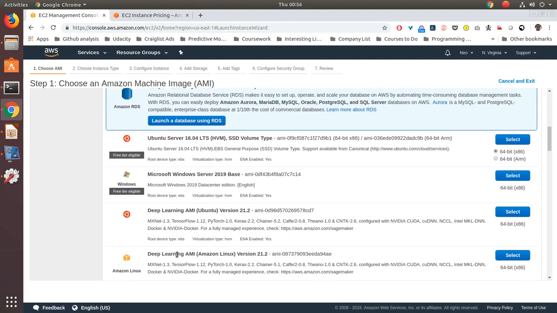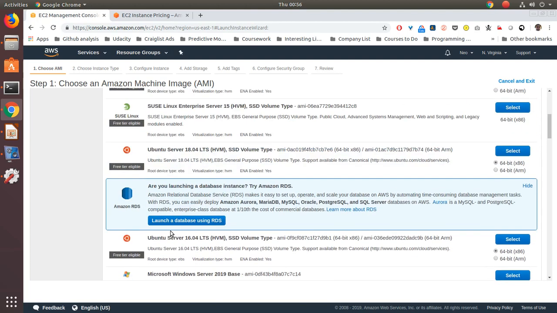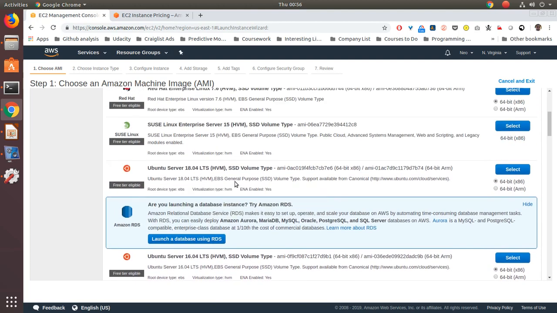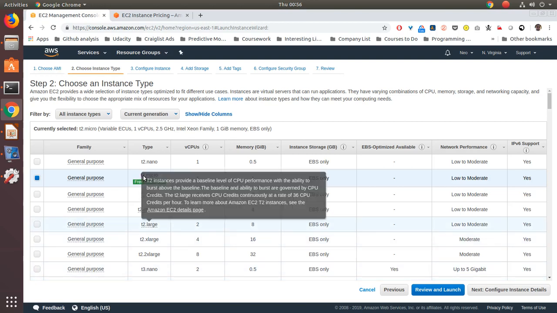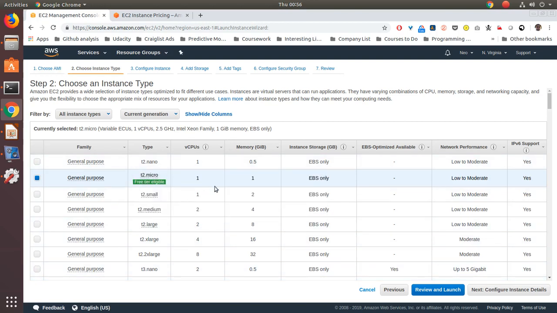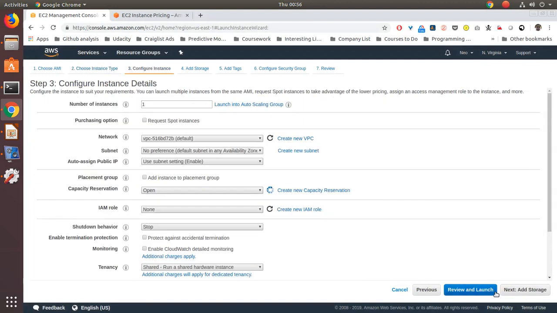I'll be using a free tier based service. So right now I'll be using Ubuntu 18.04, and I'll be using a free tier that's available in T2.micro. I need just one instance, so that will remain one.